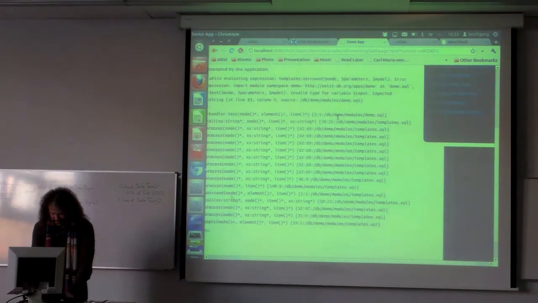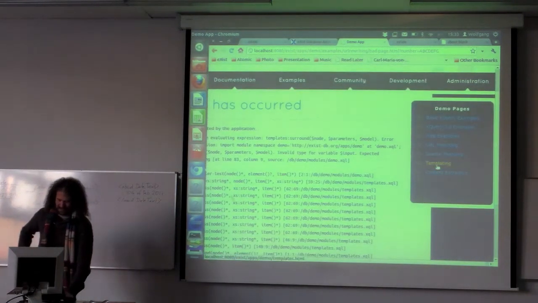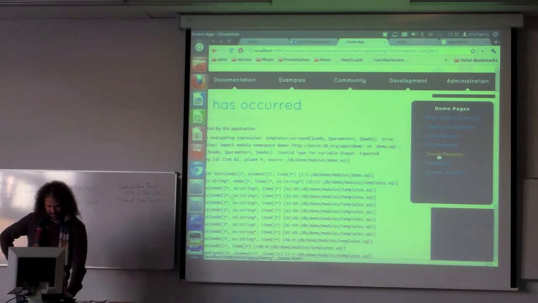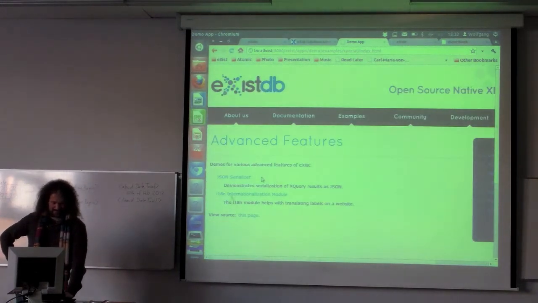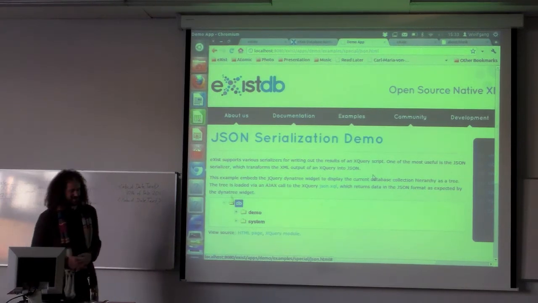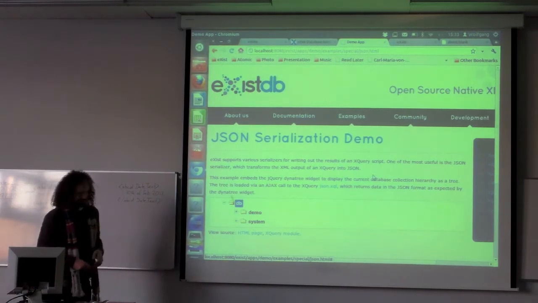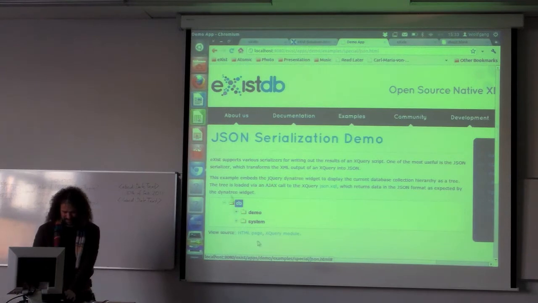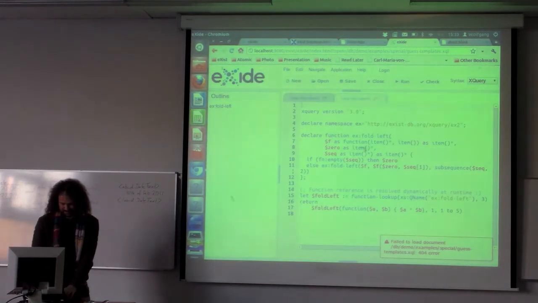Okay, continuing through the demos. Special features. Well, we have added a JSON serializer. So from within an XQuery, inside your XQuery, you can define so-called serialization options.